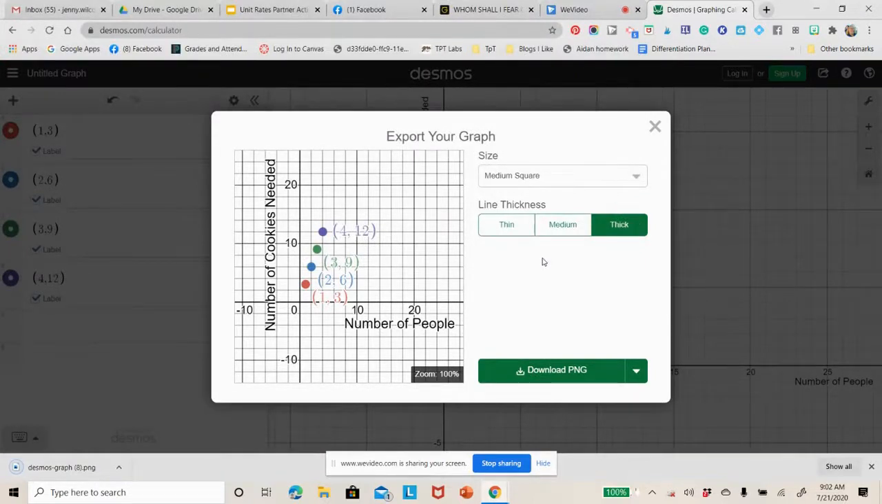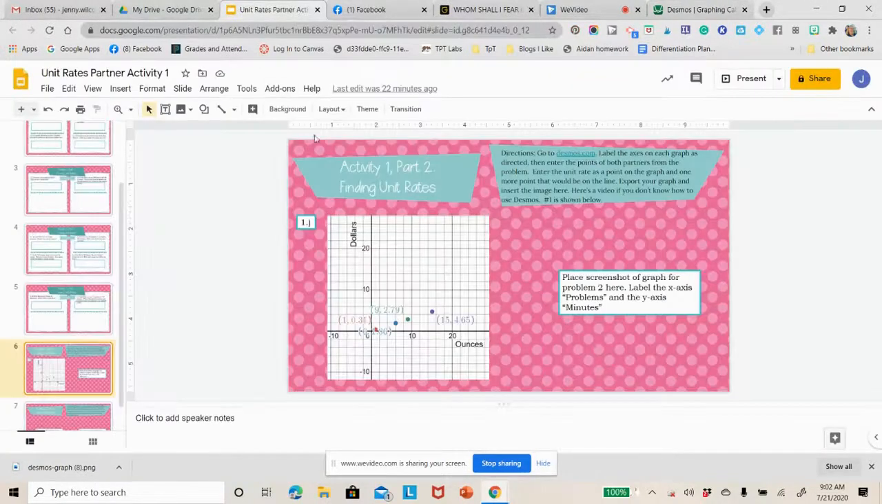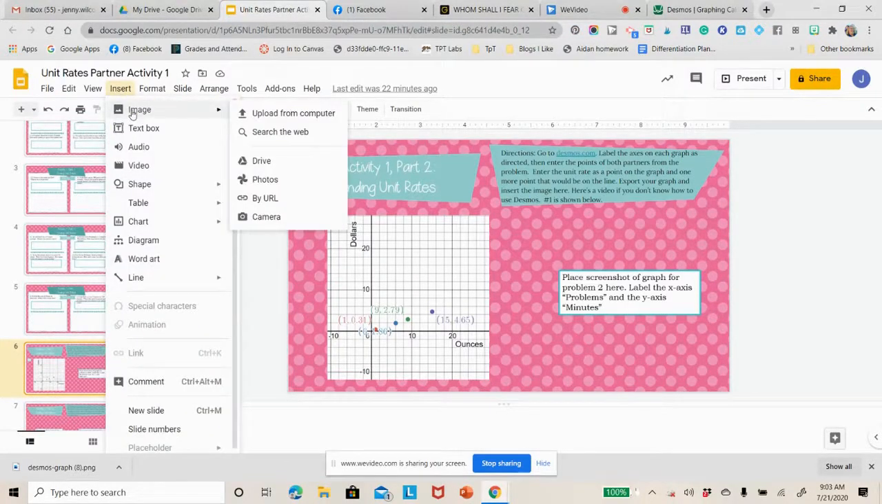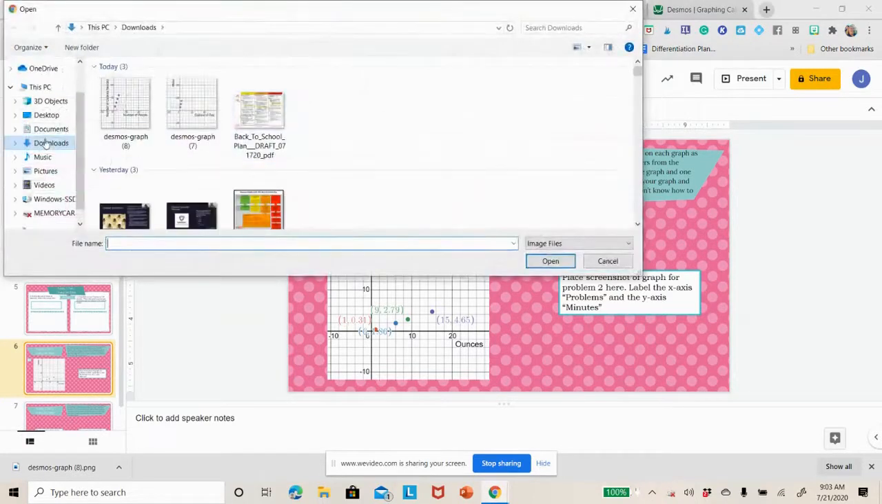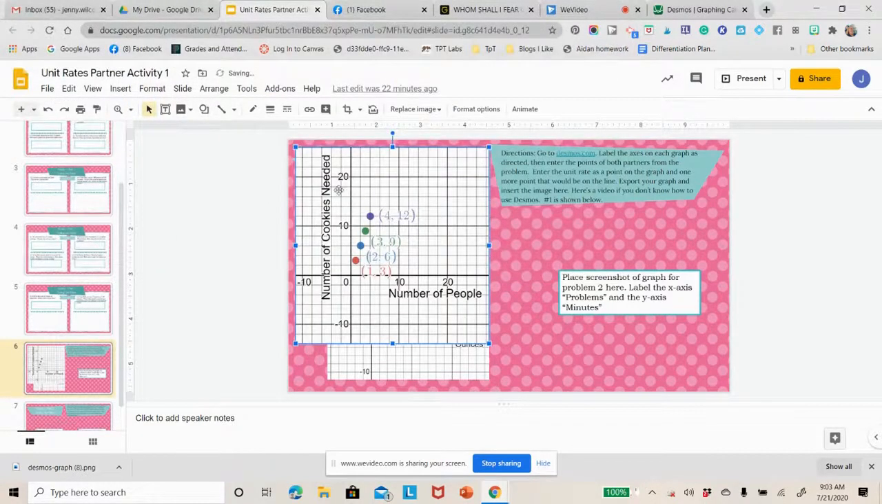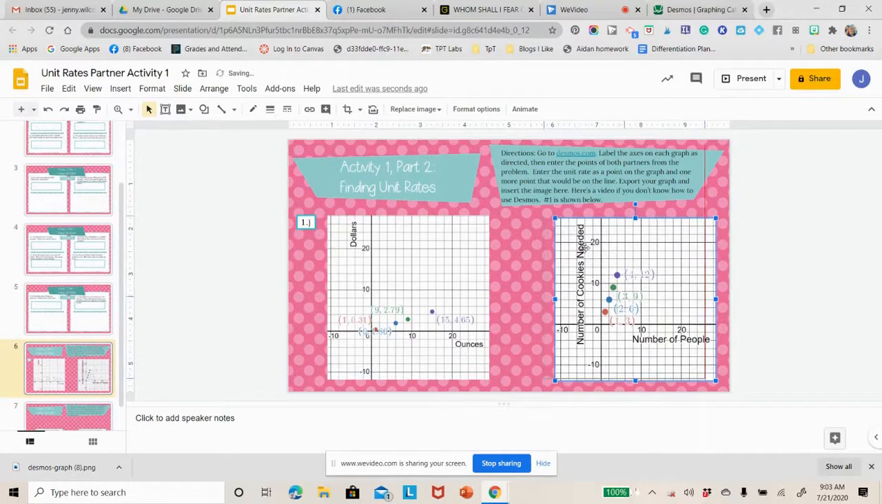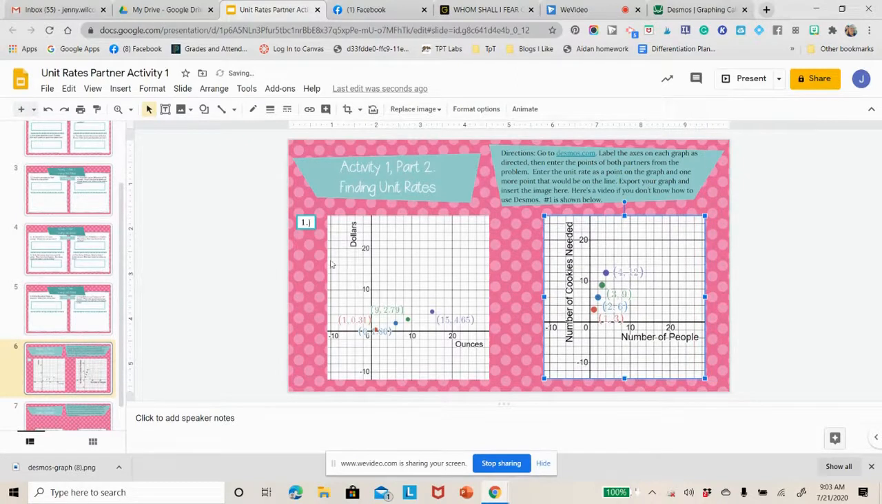Now let's say I wanted to put this into a Google slide. So now here's my Google slides that I want to put it in. So I'm going to click insert and I want to insert an image, and I'm going to upload the one that I just put on my computer. So go to wherever your computer downloads things to, and there is my graph, and I can just drag it over here. It's a little big, so I'm going to make it a little bit smaller, and there is my graph that I needed.